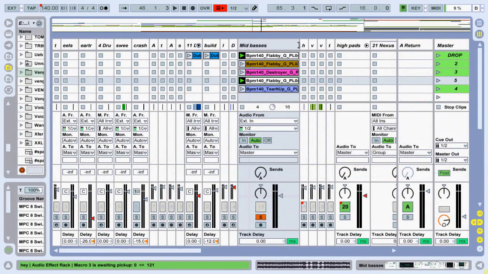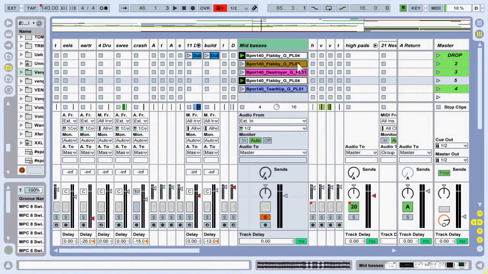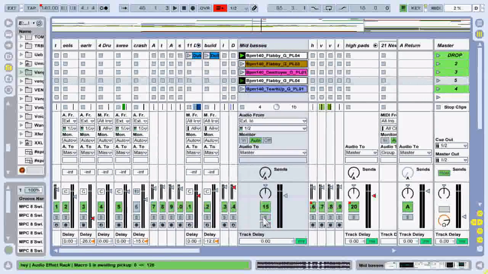Just make sure they're all on key. I've chosen ones that are all in the key of G. And yeah, so it's always going to be in key, and it's going to sound pretty cool. So that's the bass track.